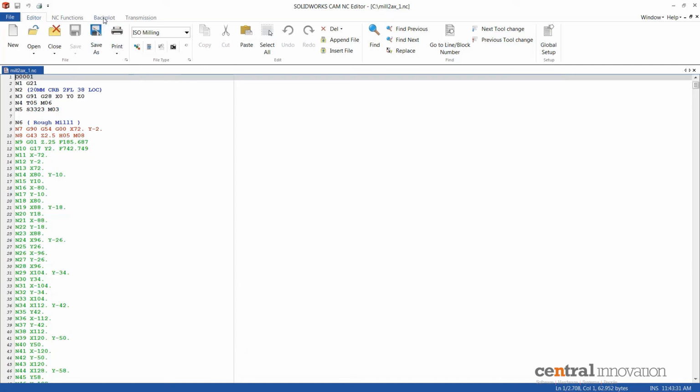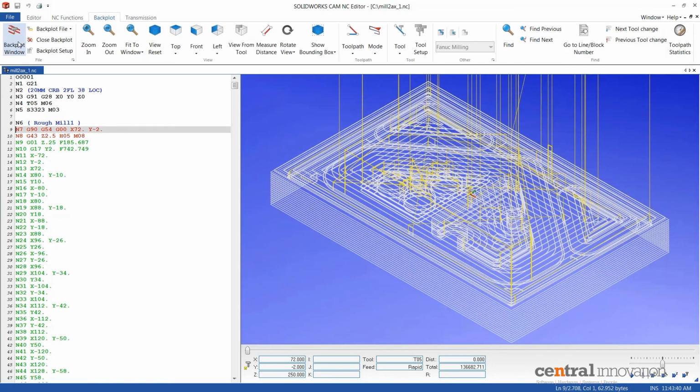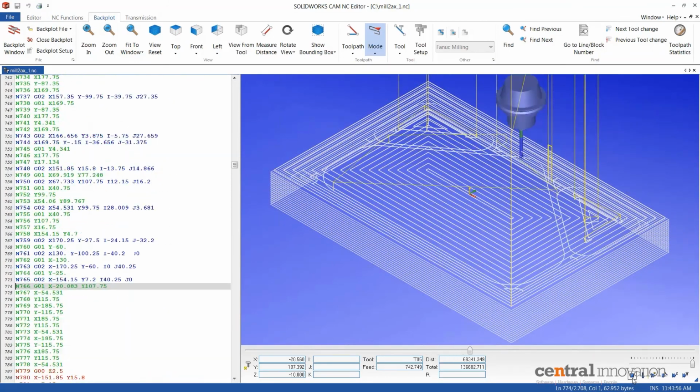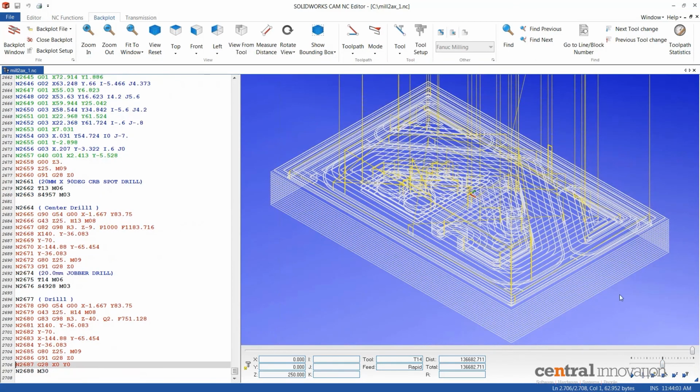Probably the most important thing that I find in the NC editor though is the backplotting. And if I launch the backplot window, what it'll do is give us a graphical interface view of what's actually happening in the NC code. So if I just go back to the start here and click on the play button in the backplot window, you can actually see it backplot the code and generate and see the G code that's associated with that. Now that was pretty fast, and probably most of you won't have caught up with what's going on there yet. I'll just give it some time to catch up.